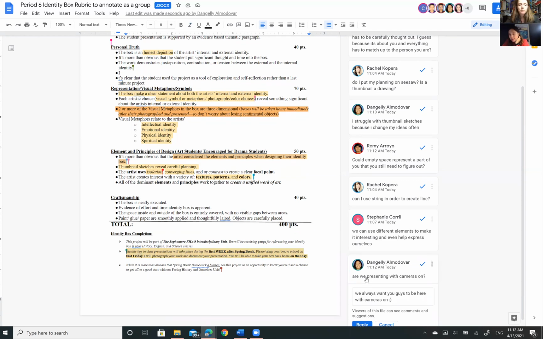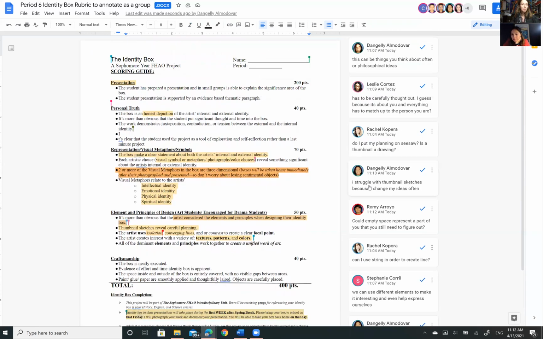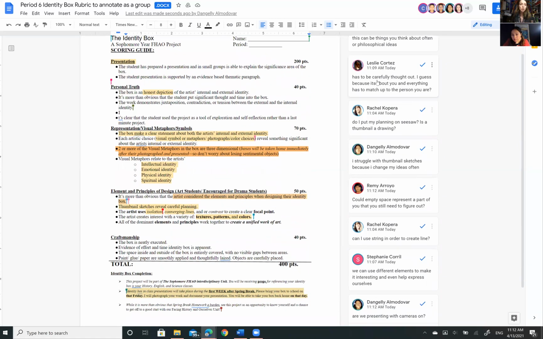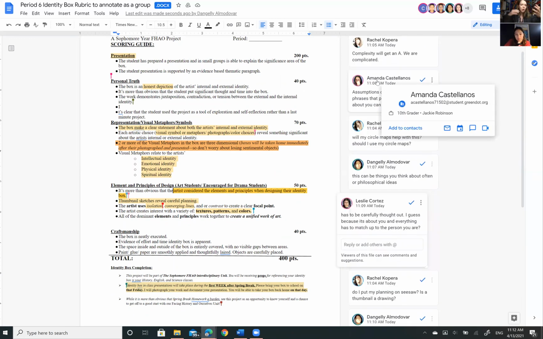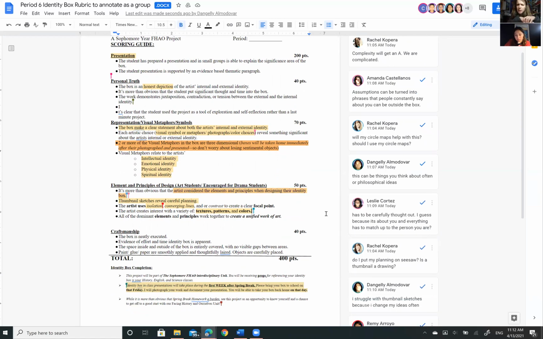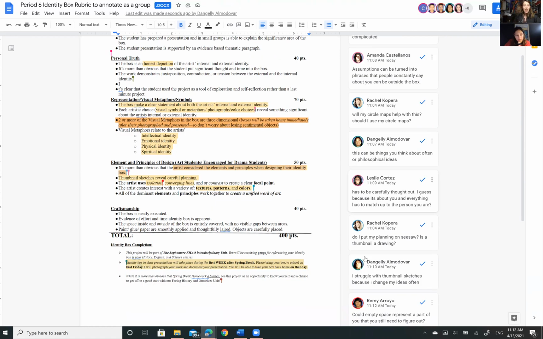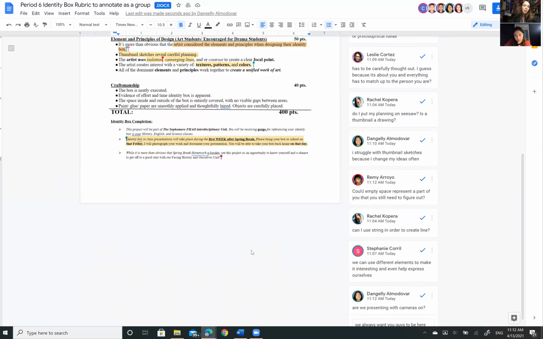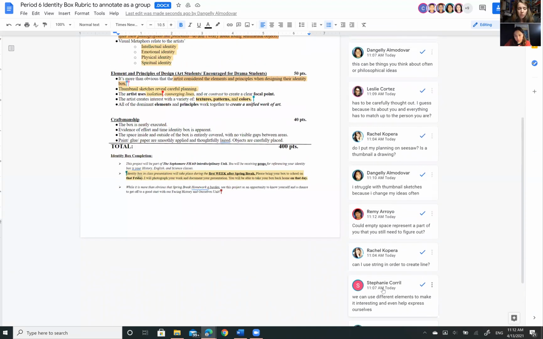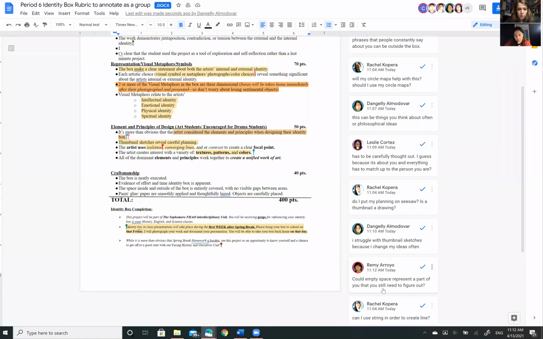Are we presenting with cameras on? Like we did in the fall when we talked about our cityscape, you guys are presenting off of Seesaw. So you want your identity box all on Seesaw. But when we presented our heart maps, a lot of people were turning their camera on because they were having a hard time. They wanted to show things. So either or, you could do both. Does that answer your question, D'Angeli? And again, if you don't present, you could still have everything up on Seesaw. And maybe someone talks about your project for you. Does that answer your question, D'Angeli?